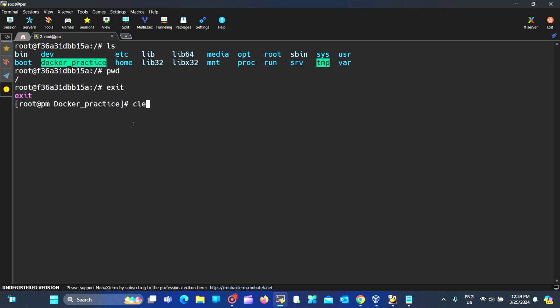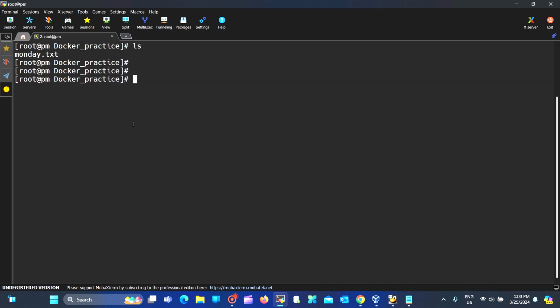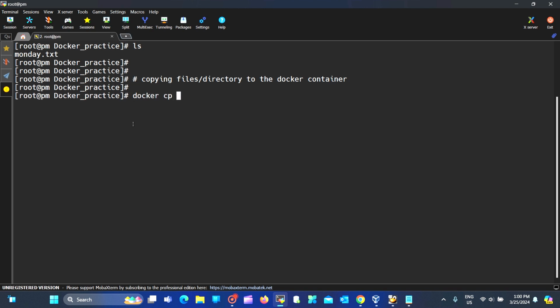And inside our host, for copying files or directory to the Docker container, we will use this command docker cp. Okay, we are already inside the directory from where we want to copy the file. So just mention the file name here, right? This is the file name which we want to transfer to the Docker container. Okay, so I'm just mentioning this.